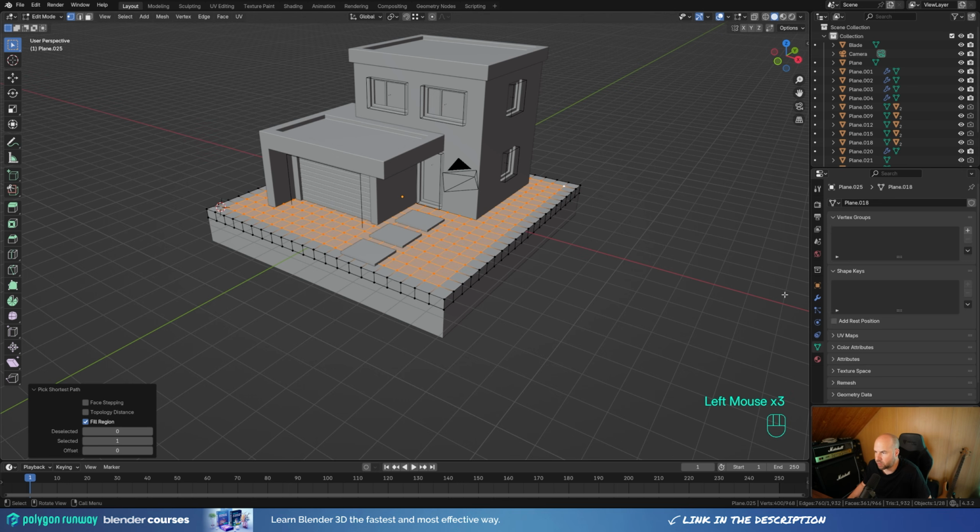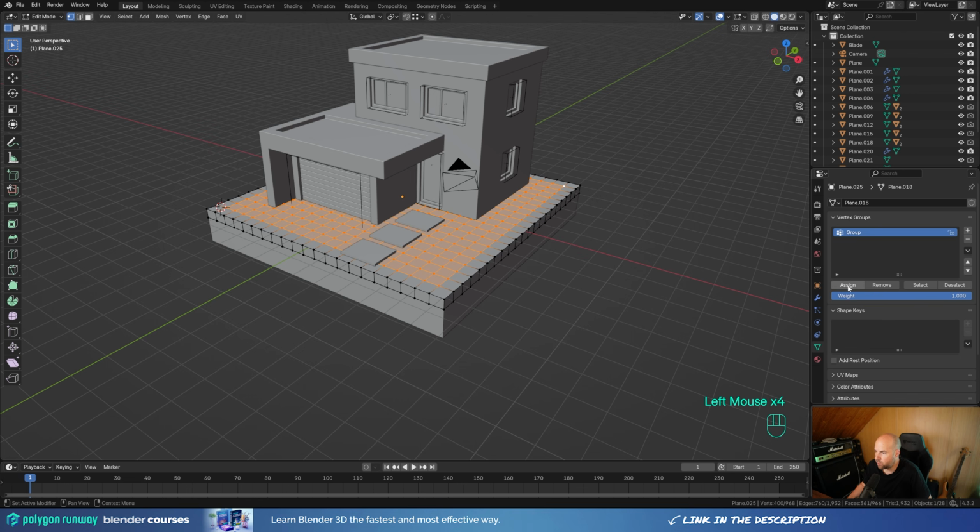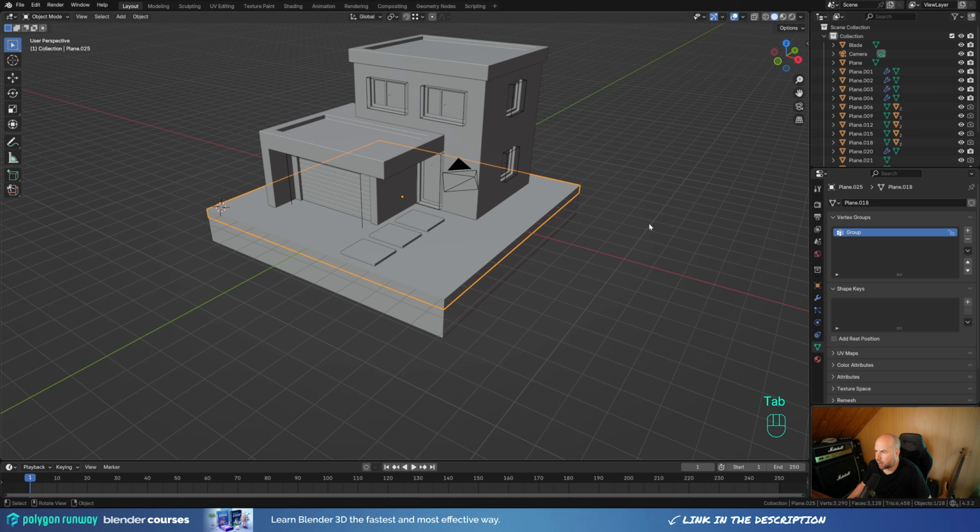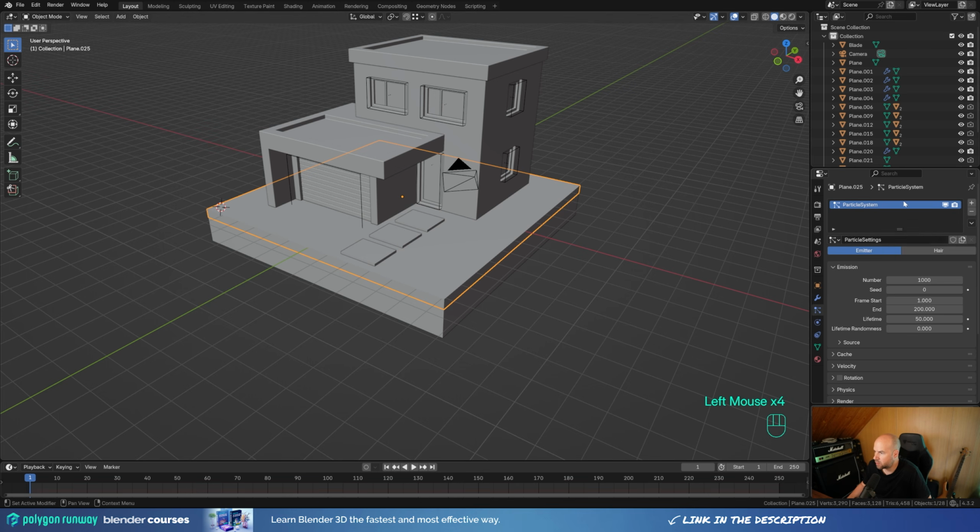And now let's go to the object data properties and in the vertex group create a new one and hit assign. This will be our grass group. And now we can tab out. Let's go to particle systems, let's create a new one.